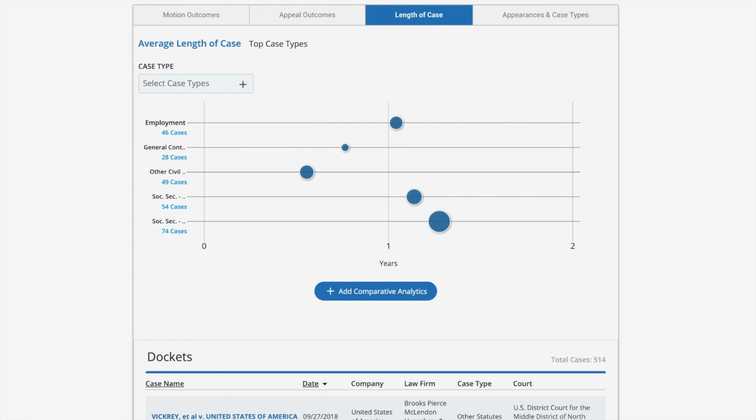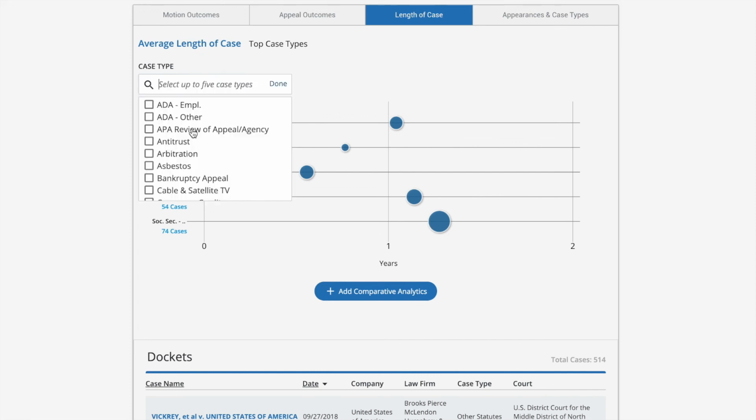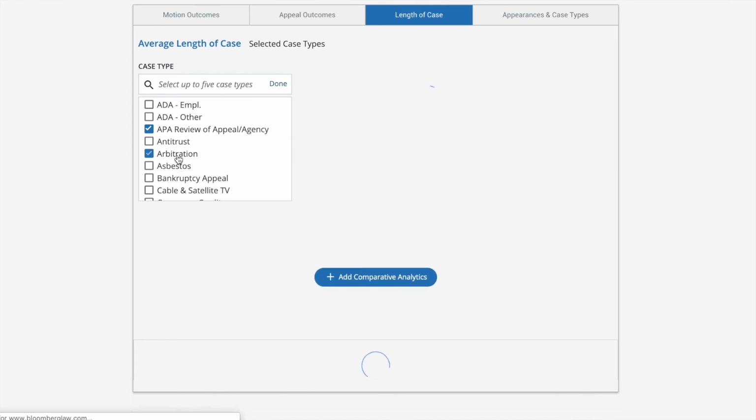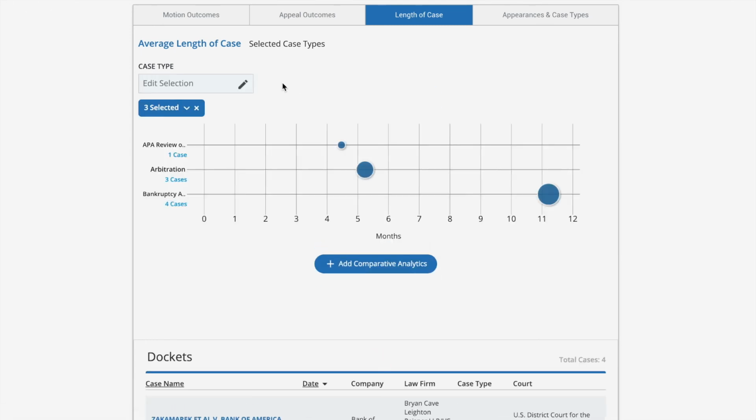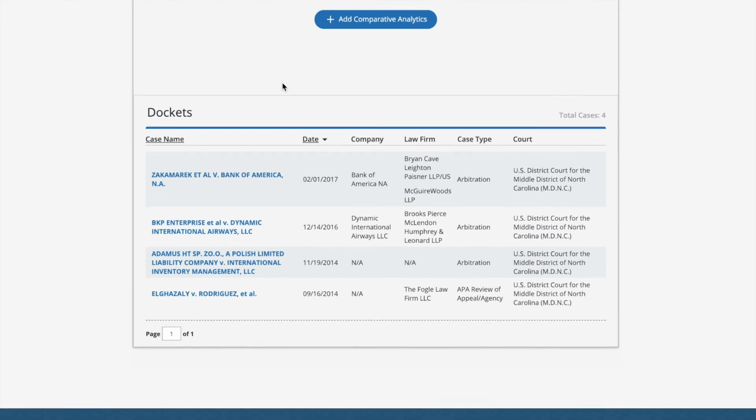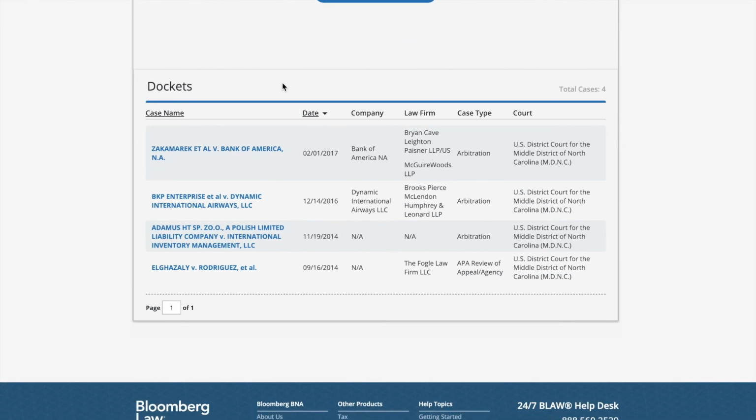By default, we're viewing the top case types for this judge, but we can choose case types to view by clicking on Select Case Types. As with the Outcomes tools, we can compare this judge against other judges. Scrolling down, we find links to the dockets for the cases matching our criteria.